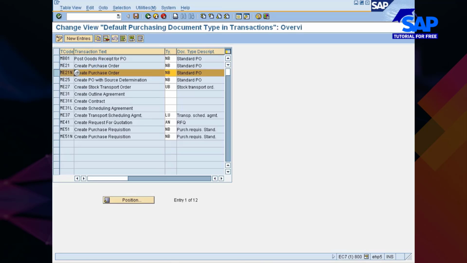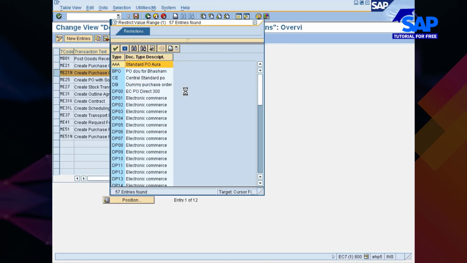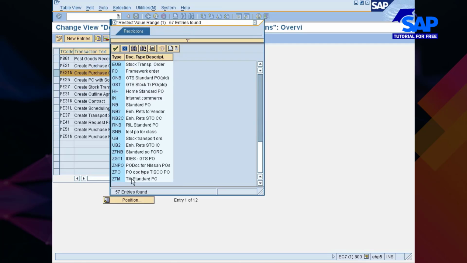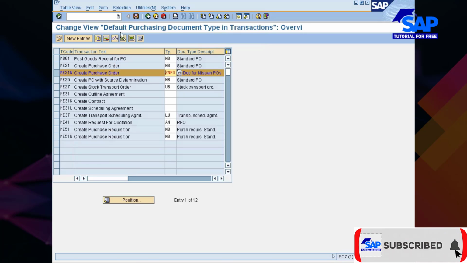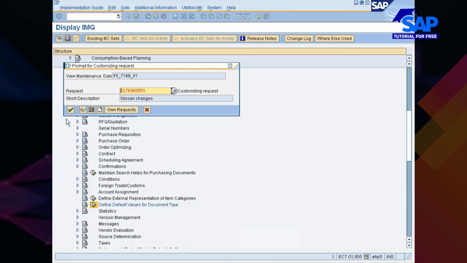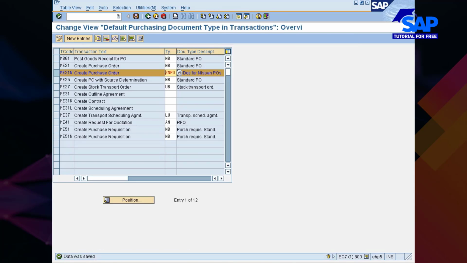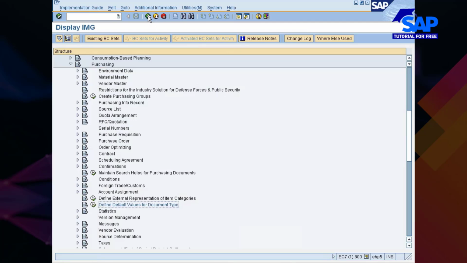Now if you want ZN whatever your document type, no problem, you just have to go here and choose your document type. Where is ZNPO? Okay, this one. So next time when the job runs, this will create a PO of type ZNPO. Right? So this is how you can make default values for the document type.